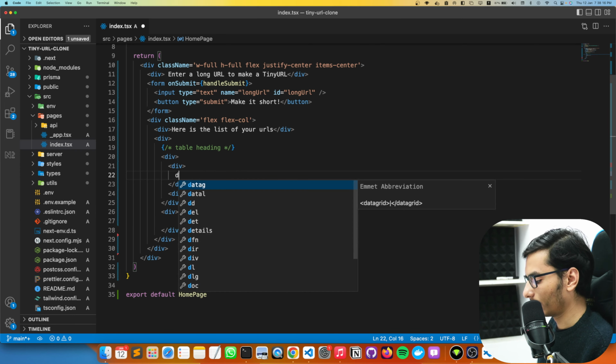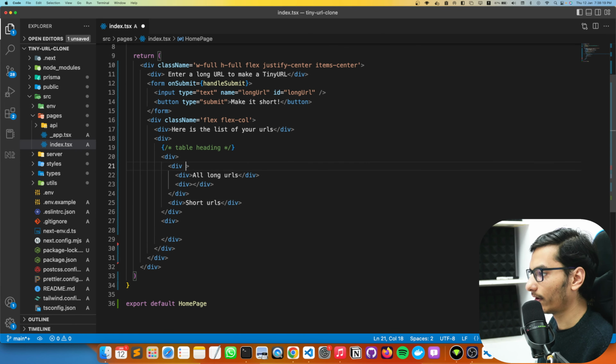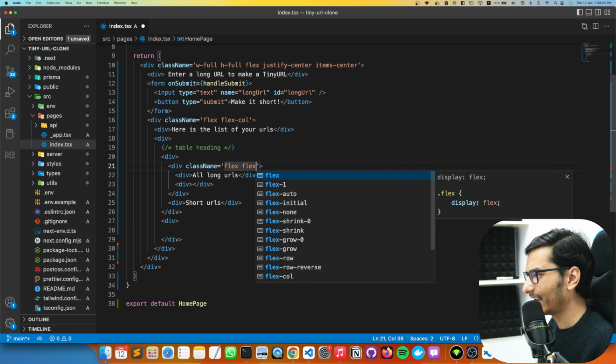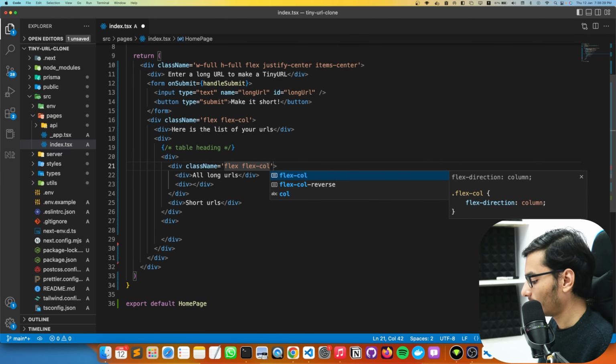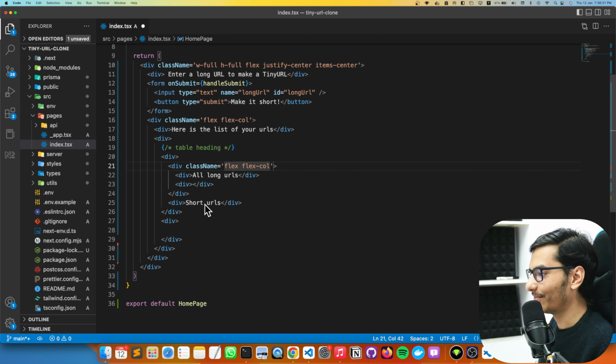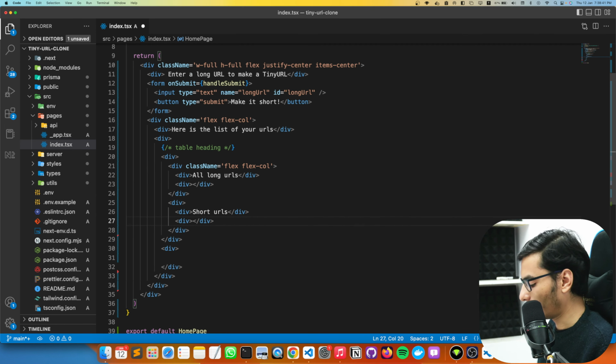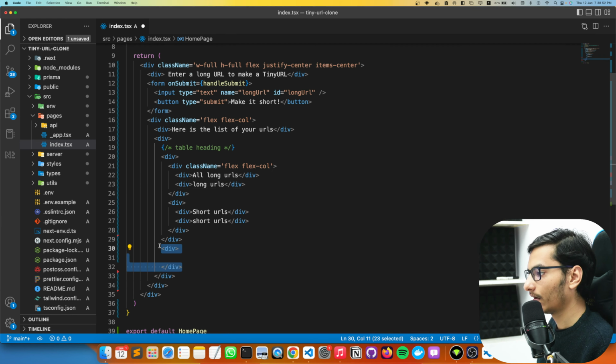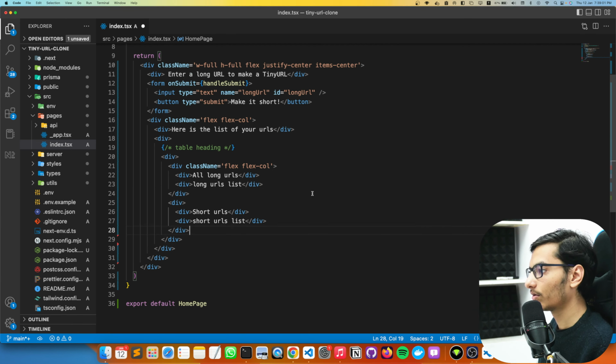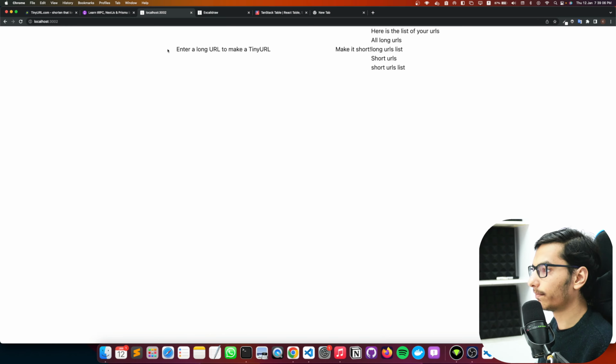Inside this we can make 2 divisions. So this is all long URLs, and we can say className is flex. We just want it to look nice. Okay, I am not a designer, and I just make web apps look nice. So these are long URLs, and here we can say this has 2 divisions, and here we will render all shorts. Here we can say long URLs. Now we can remove this list. Cool, we can remove that. Now you can see how our app is looking.